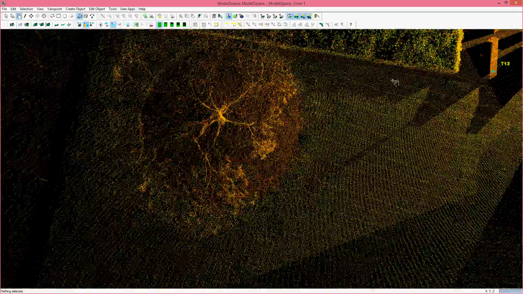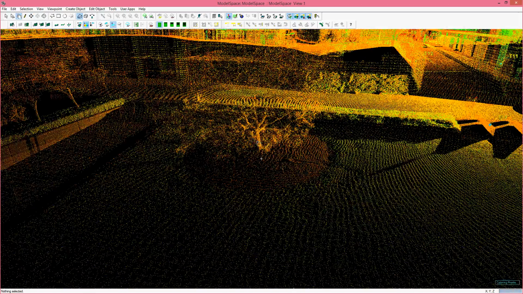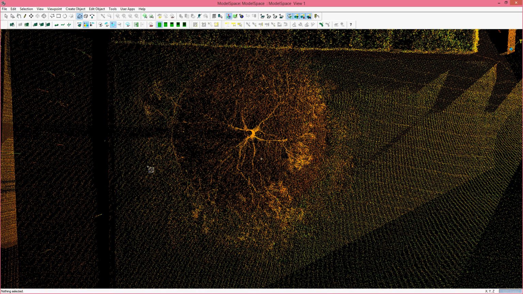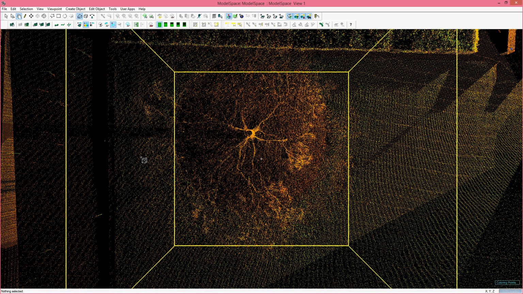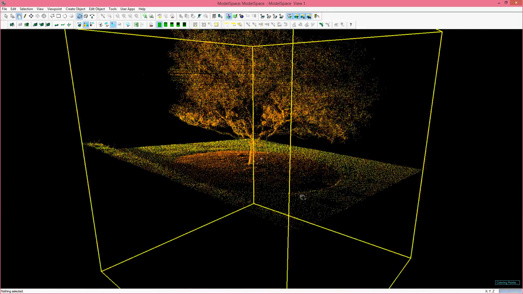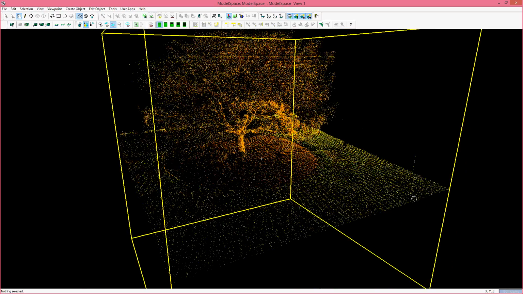And then another thing is, for example, if you want to work only with this tree, you don't want anything else, so you can hide the rest of the point cloud. You go to View, Set Limit Box by Cursor, and just click and release. Now you can see that only this box area is remaining. The rest is going to be hidden.